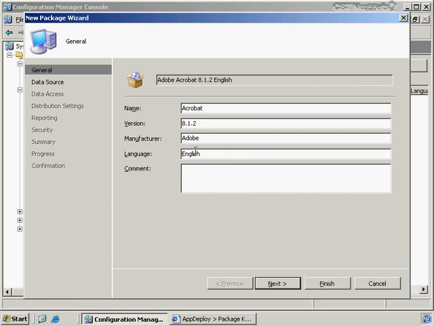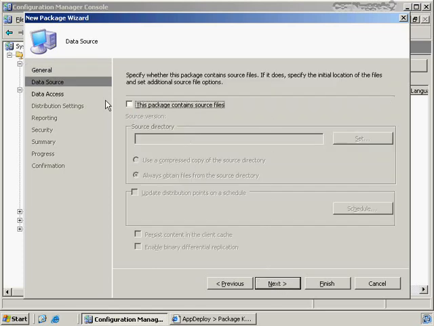The other ones are actually optional, but you want to use these as part of the package so that you can later go and see inside the package what you've actually deployed. This will also populate inside the registry later on too, if you want to query the registry for what packages have been installed. We choose Next, and then we choose a data source.